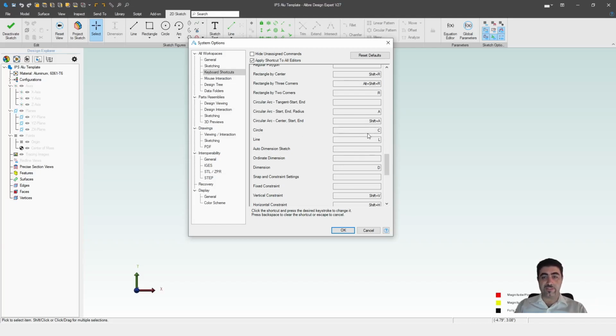So circle is C, first letter, line is L, the first letter, dimension, D, that's a default one, by the way. And now these two, right? I really love these two. They help me immensely. I use them all the time. So for the vertical constraint, Shift plus V, and for the horizontal, Shift plus H, right?